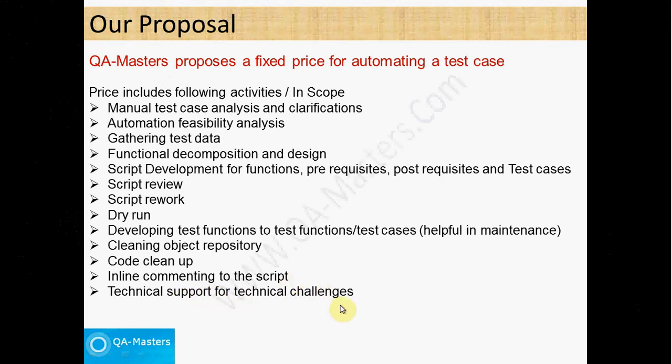Technical support for technical challenges. We resolve our technical issues by using our experts. Even if there are any delays, we are not going to charge the customer.